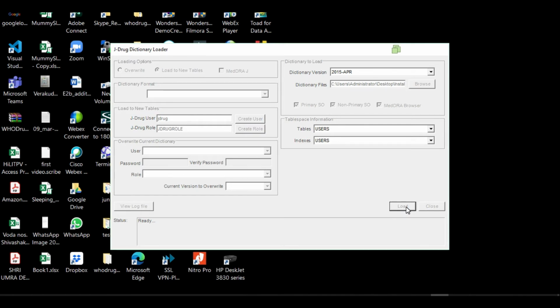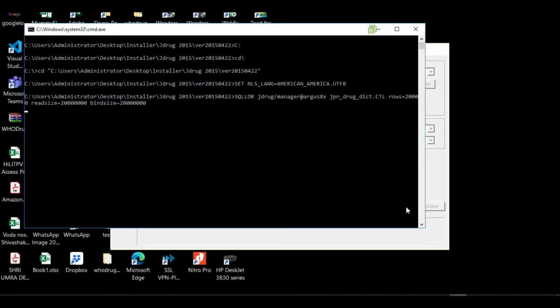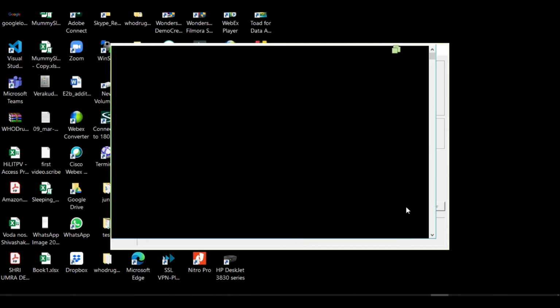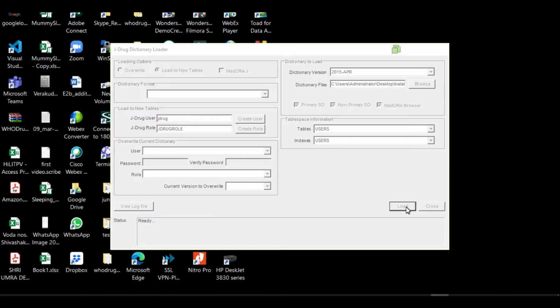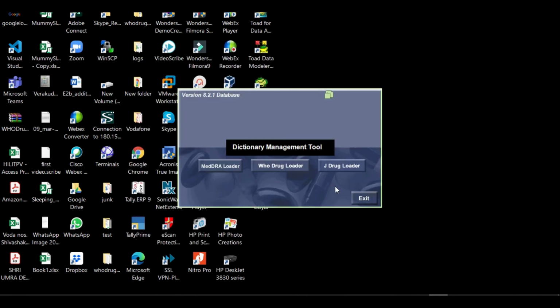This is how our JDrug is loaded. It will take somewhere around a minute to load. We get a prompt which says dictionary loading has been completed. Click on OK. Click on the exit.